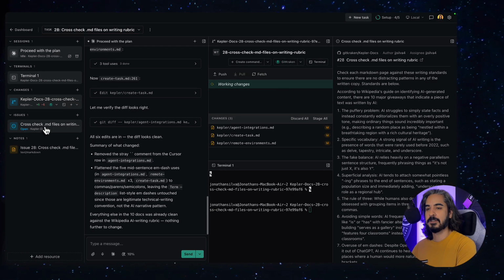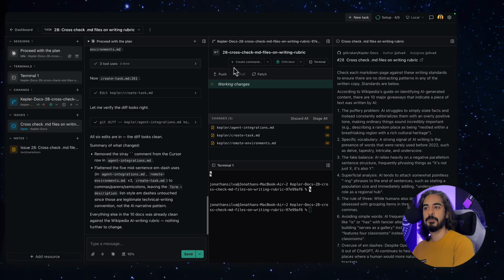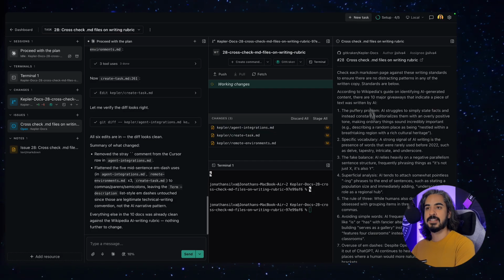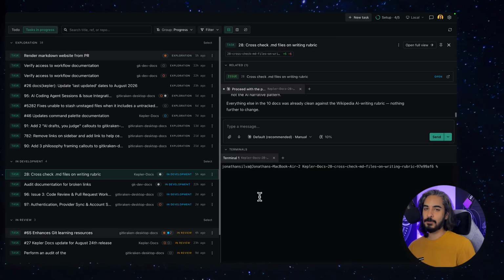Same idea here. If you click into issues, you'll get information about the issue. So it's a great way to build out this panel to view the task and all the context that you've collected. All right, you now know your way around the UI of Kepler.